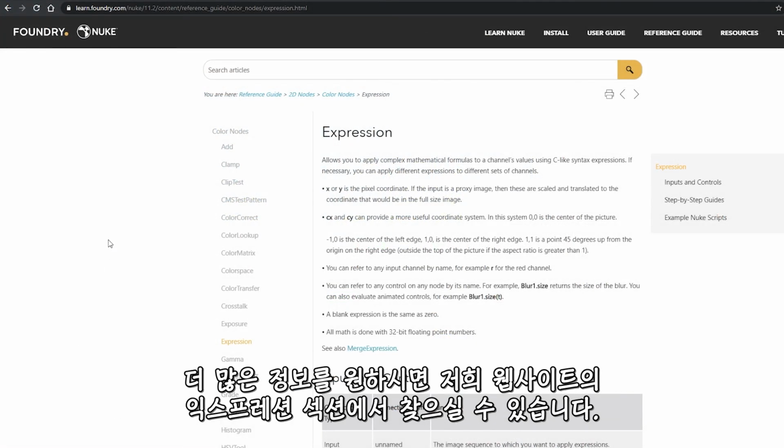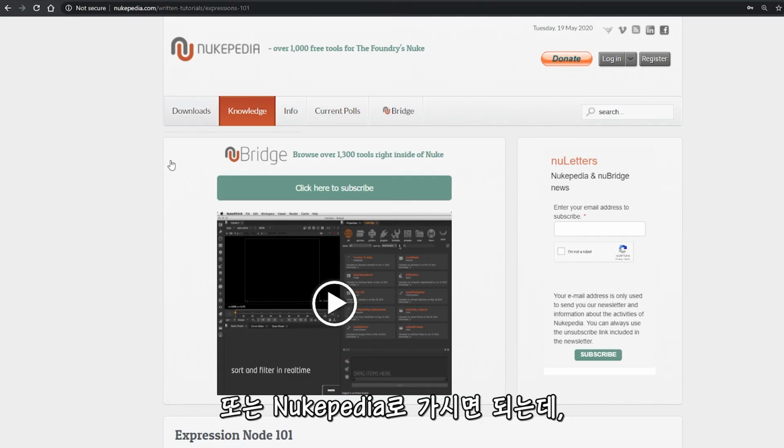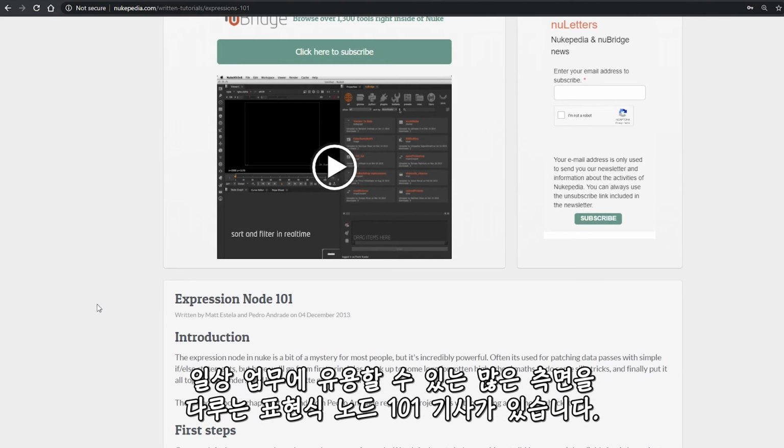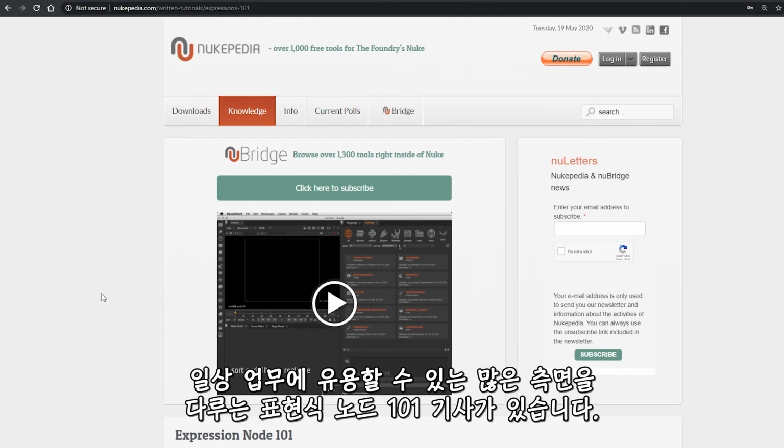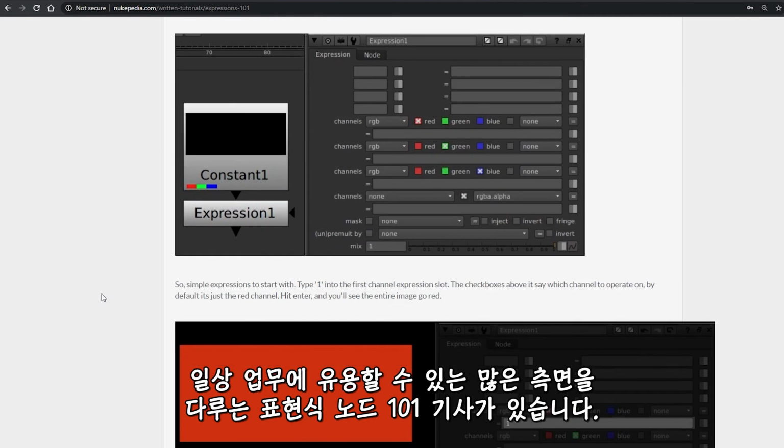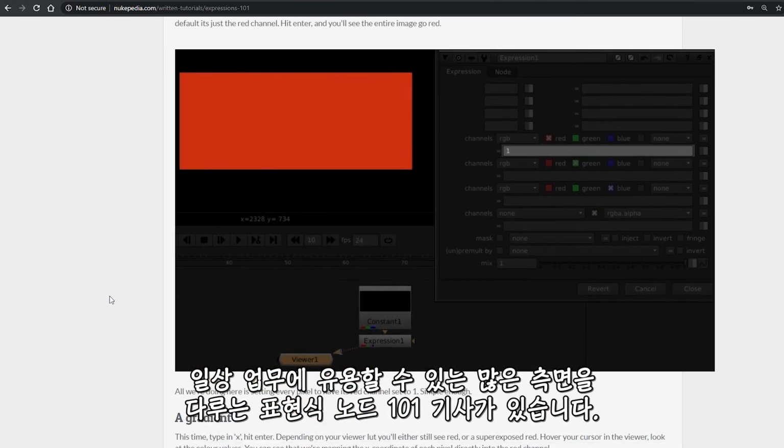If you're looking for more information, you can find it on our website under the expression section. Alternatively, you can go to Wikipedia and there is an Expression Node 101 article that covers a lot of aspects that might be useful in your daily work.